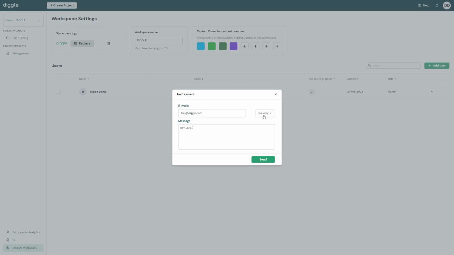So as an example, you can have your communications department create a training course for a new corporate messaging initiative, and then you can give all your managers run-only access to the company workspace and they can run the workshop with their employees. Next on the list is an author.